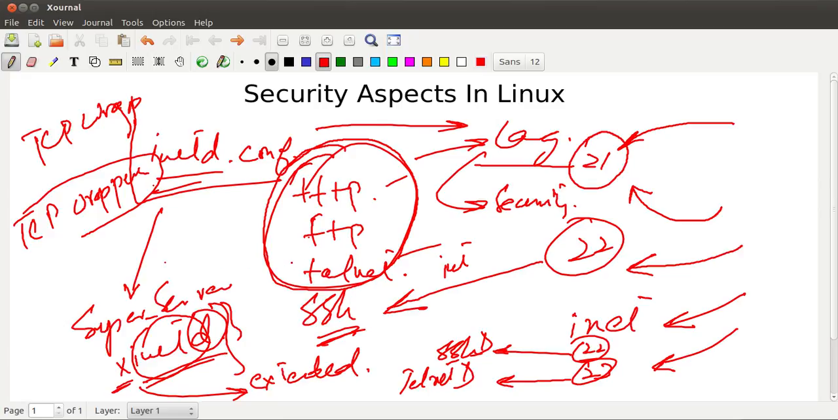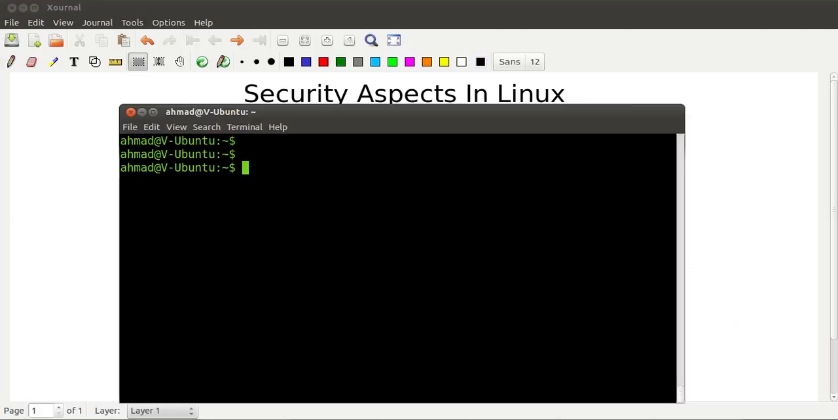Now let's head over to the terminal and see if we can find the configuration settings for xinetd and how we can put in services in there. So I'm here at my Ubuntu box, and let's just type in ls /etc/xinetd. Okay, so xinetd maybe it's not available in here.